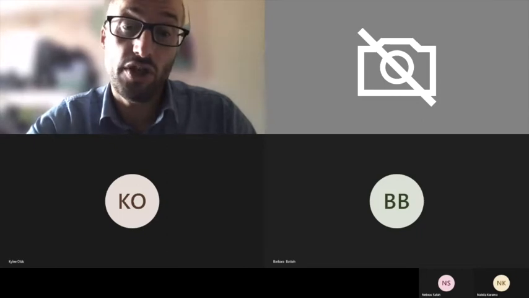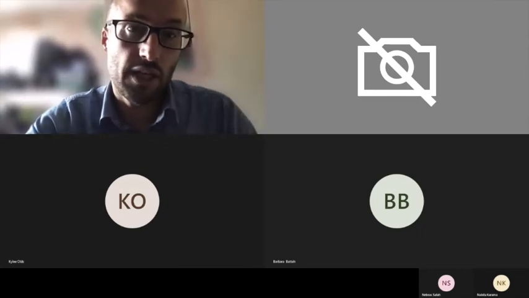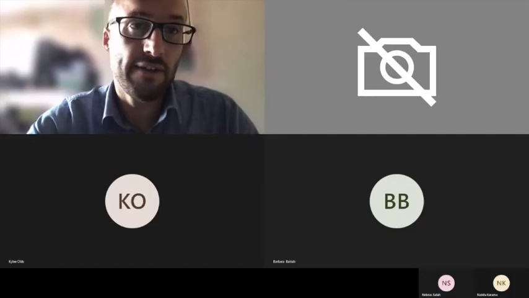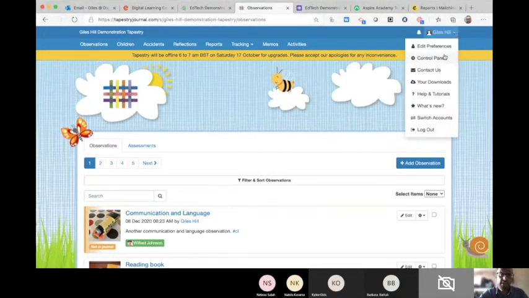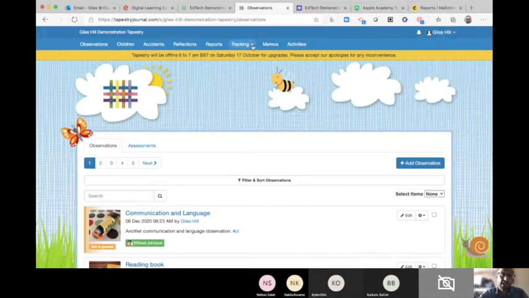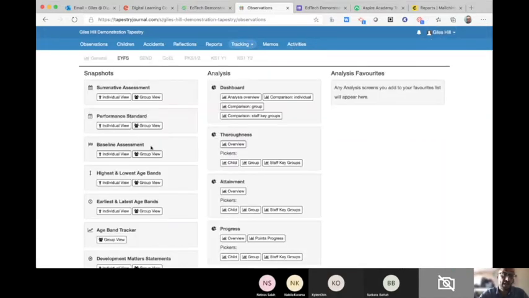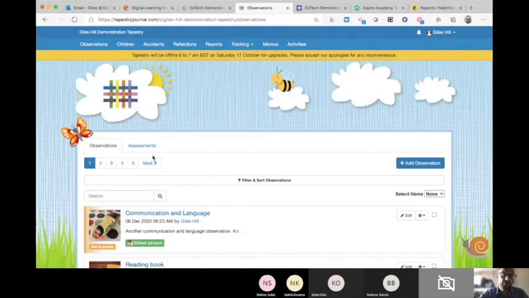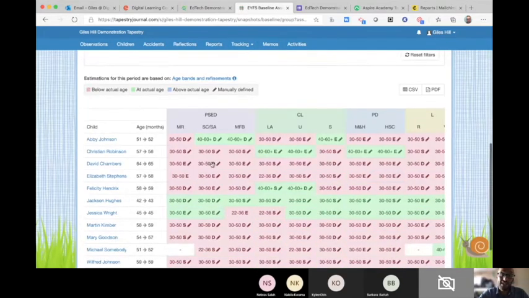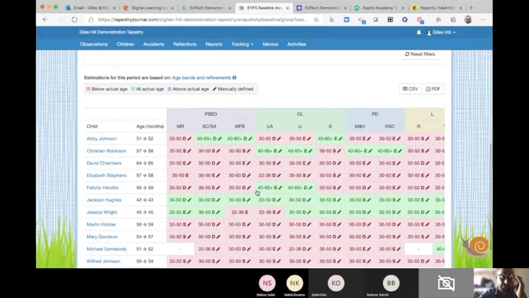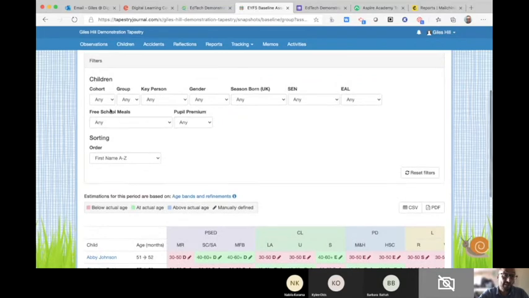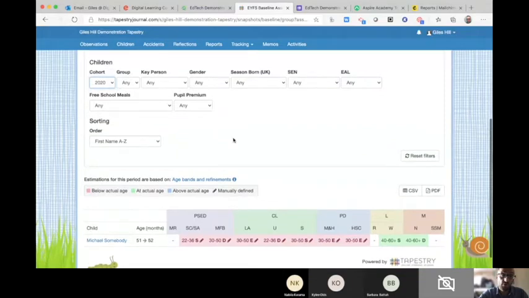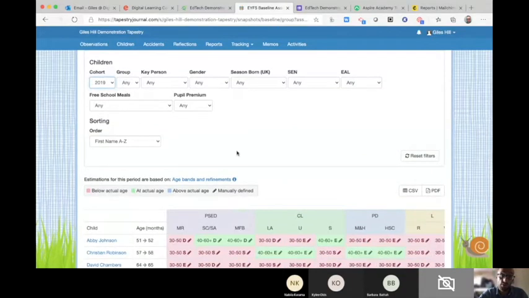Okay, so if I go back to the account here, let's imagine this is the setting that's going to transfer children over to you. Now, if they go to their tracking and to their baseline assessment and to group view, they will then see the baseline for all of those children. And this can be filtered down. If it's a cohort coming over to you, they can choose that cohort. It's just one person, or that cohort.